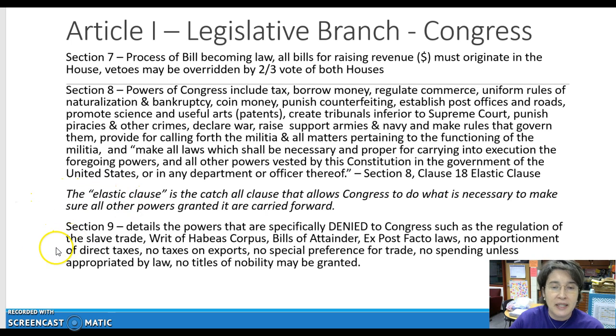Section 9 in Article 1 details the powers that are specifically denied to Congress. So yes, there's an elastic clause that seems to give them a broad overview, but there is also one that limits their powers, so as not to have anybody get too big for their britches. The regulation of the slave trade at the time would have been something to be considered, keeping in mind that that has changed over time, so that would have been amended down the road.